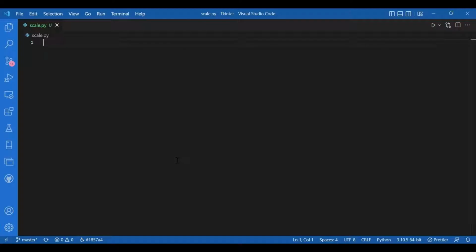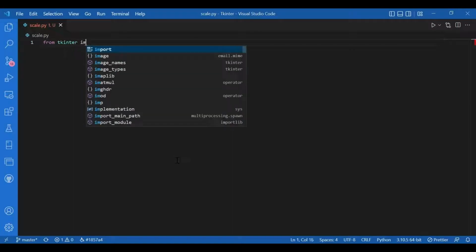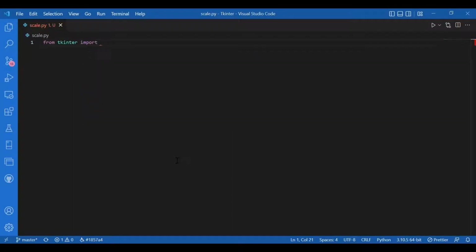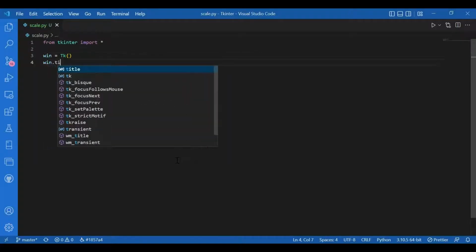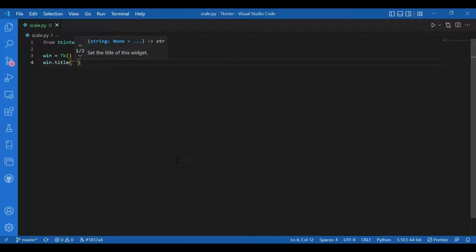I'll write from Tkinter import star. You don't need to import any separate module for these. Then I'll have my screen, I'll write win equals Tk, and then I'll give in a title, I'll write win.title, and let the title be scroll.